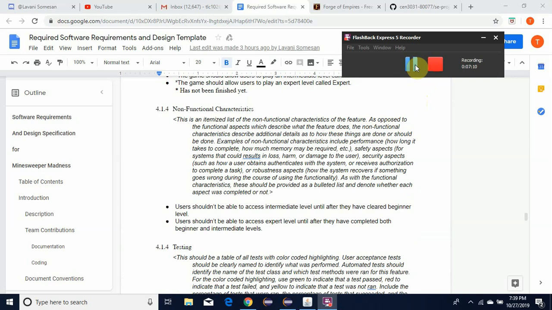With the non-functional characteristics, it comes down to the user being able to complete the beginner level. If the user cannot finish the beginner level, the user will not be able to play the intermediate and expert levels. It'll be as simple as that.